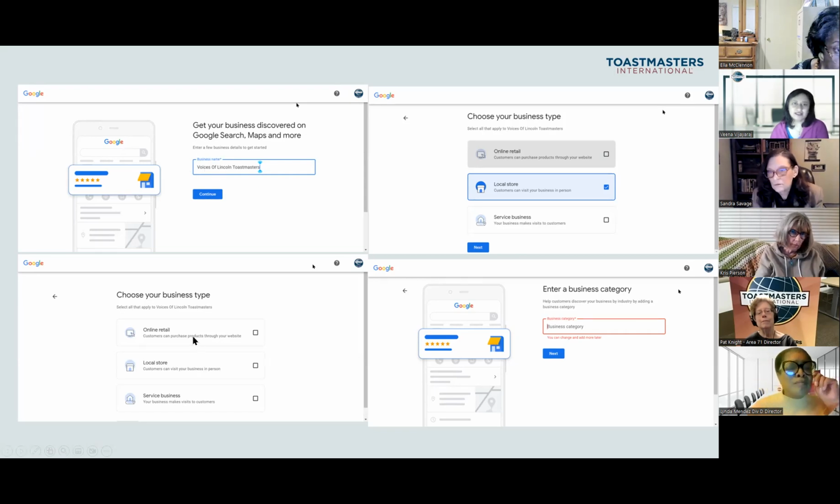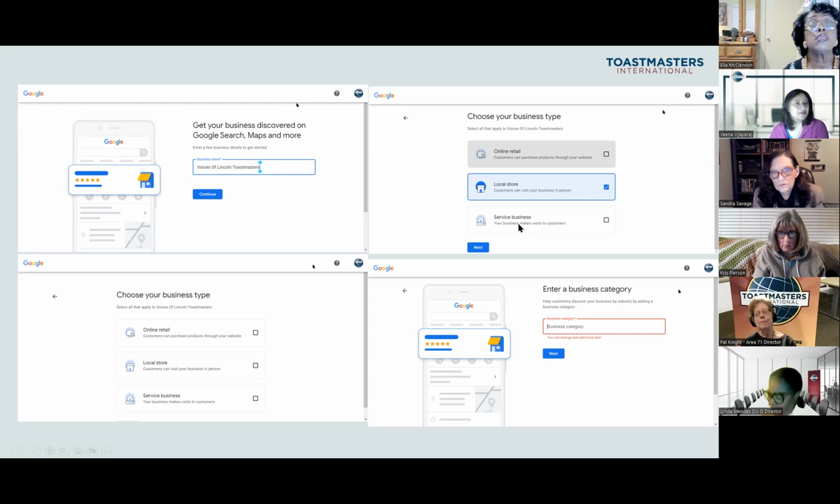You have options if it's online retail, local store, or service or business. What I did was I put local store. No, I think I forget now. I took so many screenshots. I'll make sure I put the right one and show it to you. The reason I put local store was because we don't visit our customers, so it was not a service business.